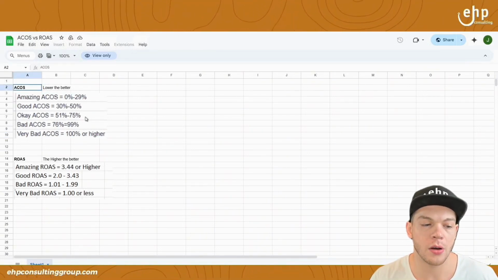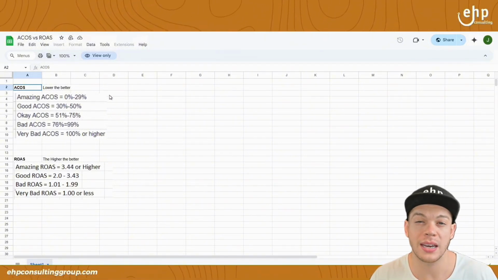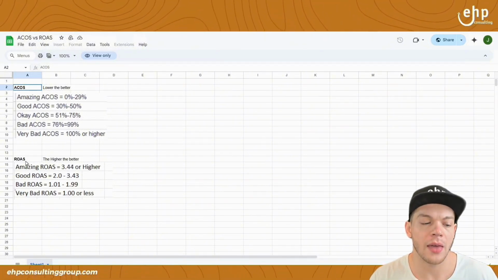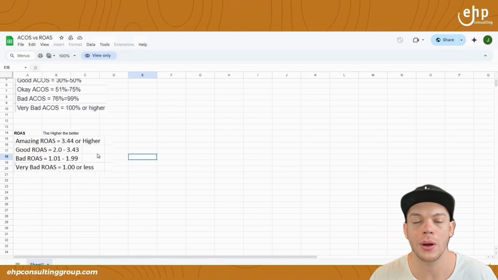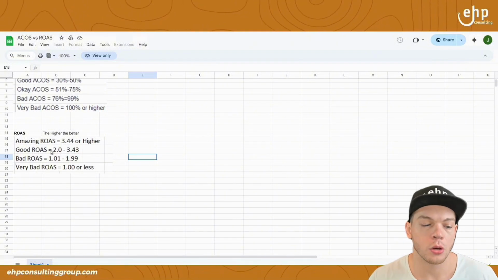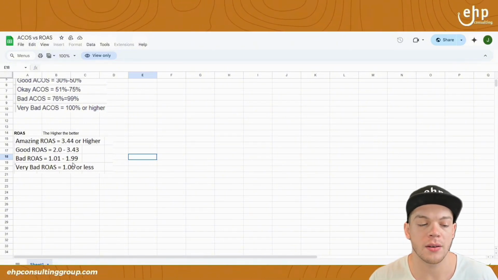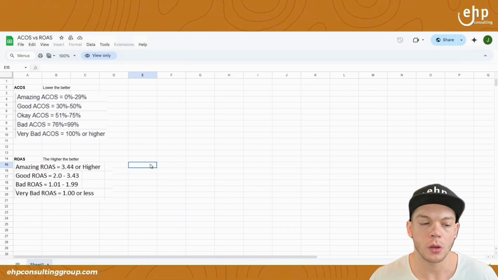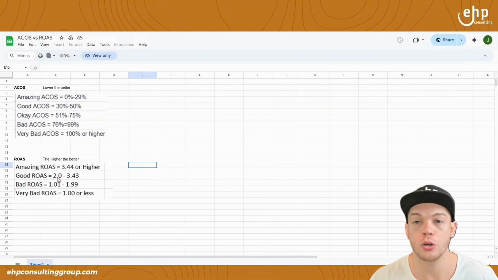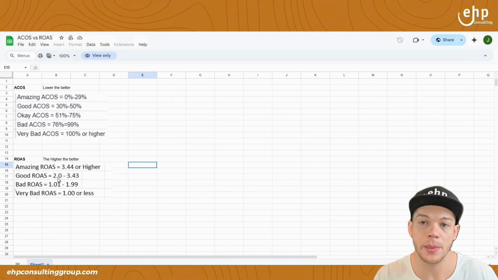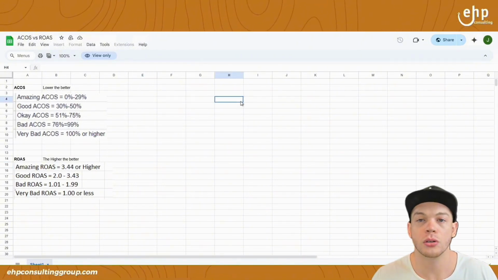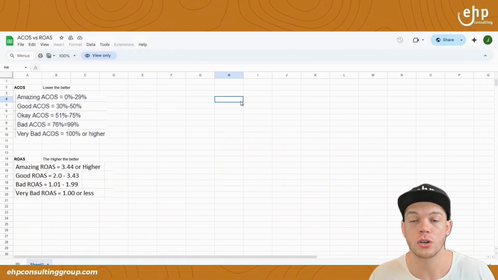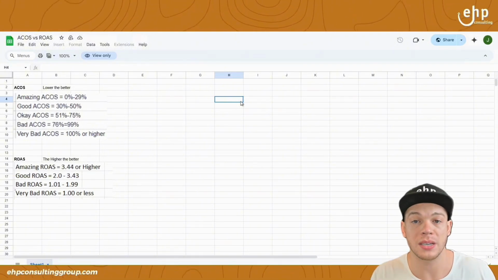This is how you gauge it, and we'd usually do a 30-day look back on the ads to determine this. And then you can also do ROAS. So anything above 3.44 on ROAS is considered amazing. Good is 2.0 to 3.43, and then you can have very bad or bad. So pretty much what you want to do is try to get into that 2.0 range on the ROAS and keep it there and improve it. And then for the ACoS, you want it below 29%. This is our little cheat sheet. I recommend you have a cheat sheet so it's easier for you and your team to know when to turn off the ads, when to keep them on, and which ones you should be doubling down on.